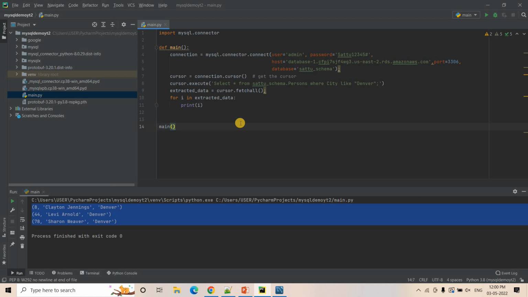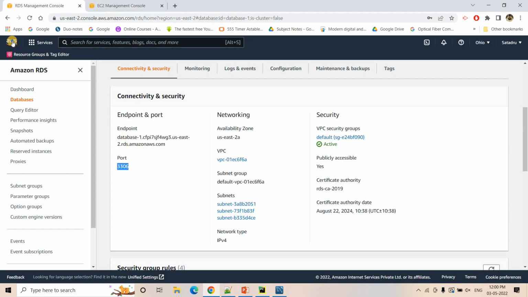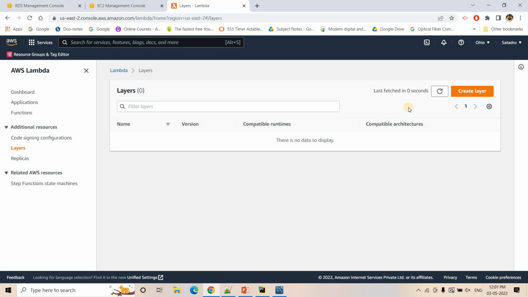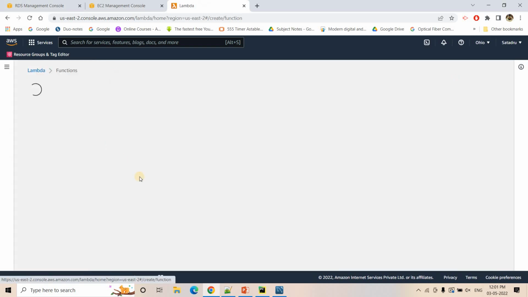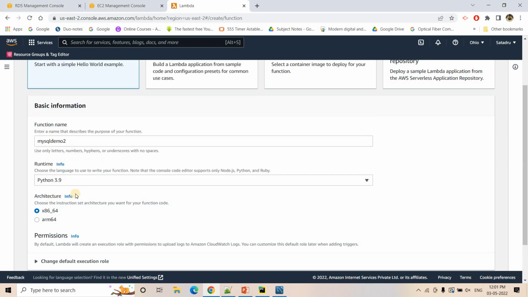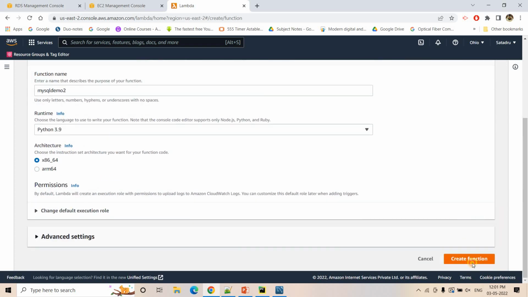Now what we will do is try to execute this code from the Lambda console. So I will be going back to the AWS Management Console and then going to Lambda. As of now let's choose our execution environment as Python 3.9. I'll be going to Functions and creating the function. I will give the name mysql demo2. Then I am choosing Python 3.9 as the execution environment, keeping all other properties as default.